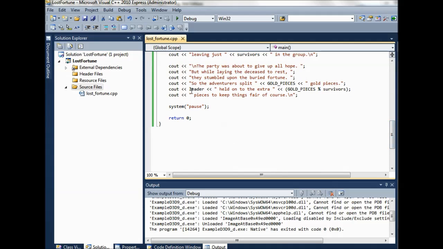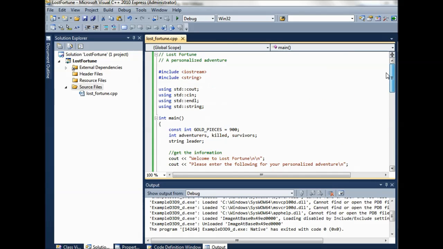And as always, for these, at least for now, we're sticking in this system pause to make things wait for us.